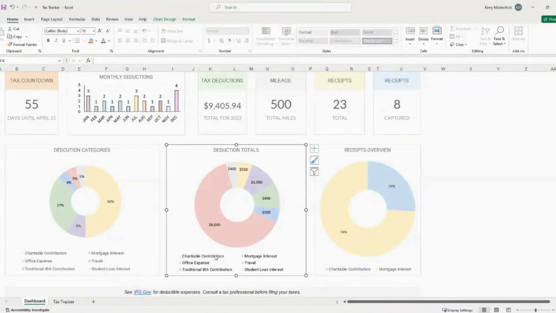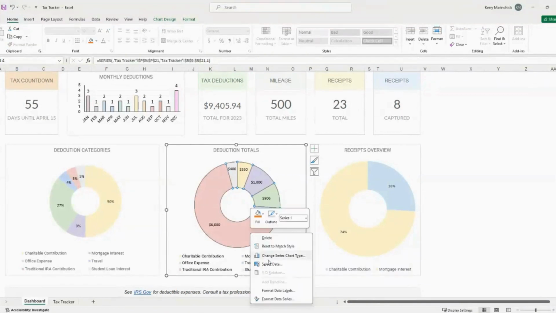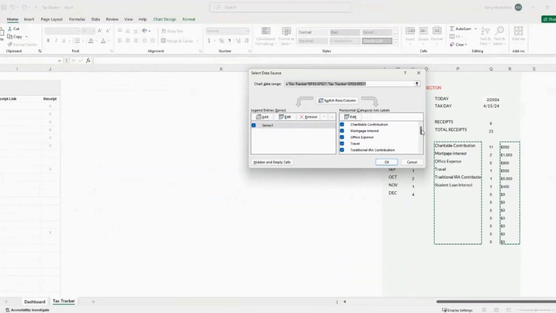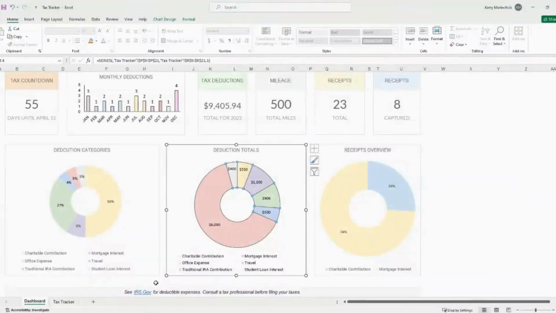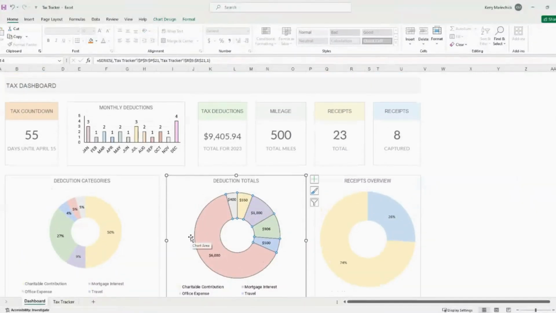And then the same is going to apply to these deduction totals. You're going to want to do the same thing if you added a new category. Again, right click, Select Data, and then you can kind of come in here and just make sure that everything is checked that you need to populate the chart as well.